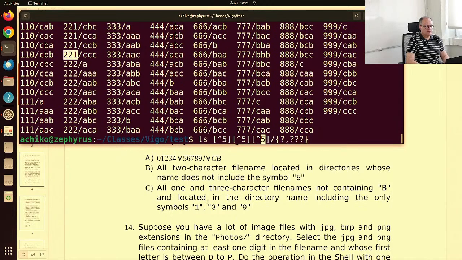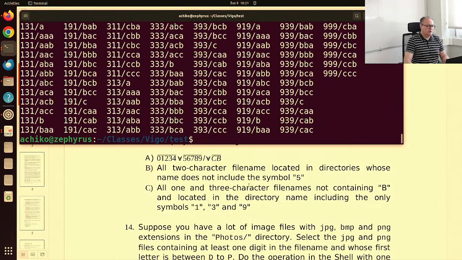So instead of not 5, not 5, not 5, I should use either 1, 3, 9 or 1, 3, 9 or 1, 3, 9. So with this one, I'm getting the list of 1 character and 3 character file names that are inside the directories containing 1, 3, or 9. Okay? Clear? Easy. Great.